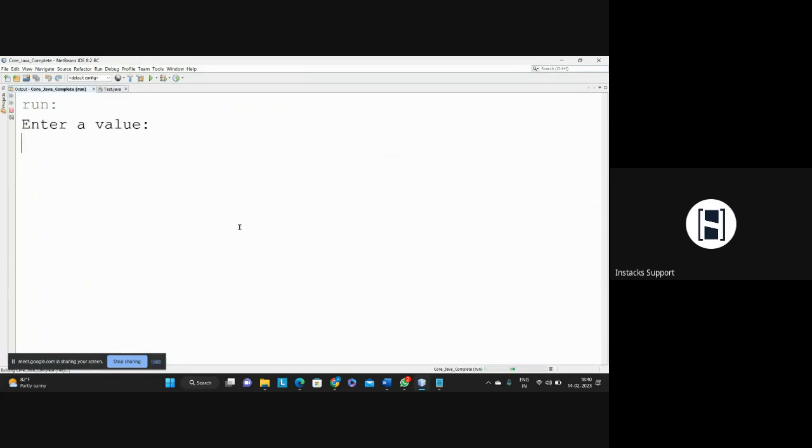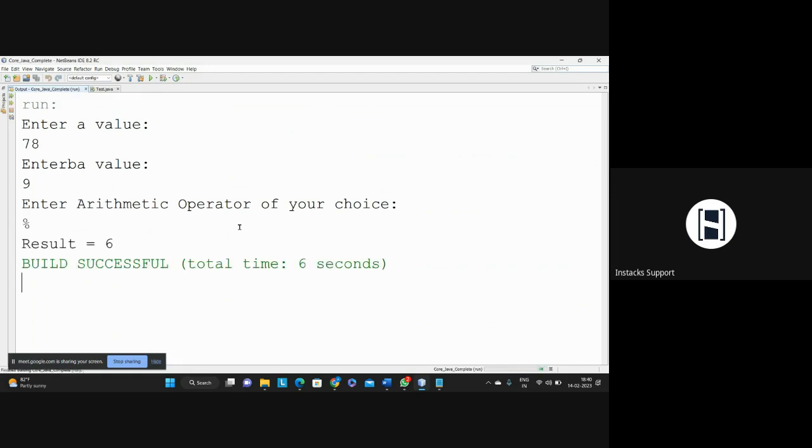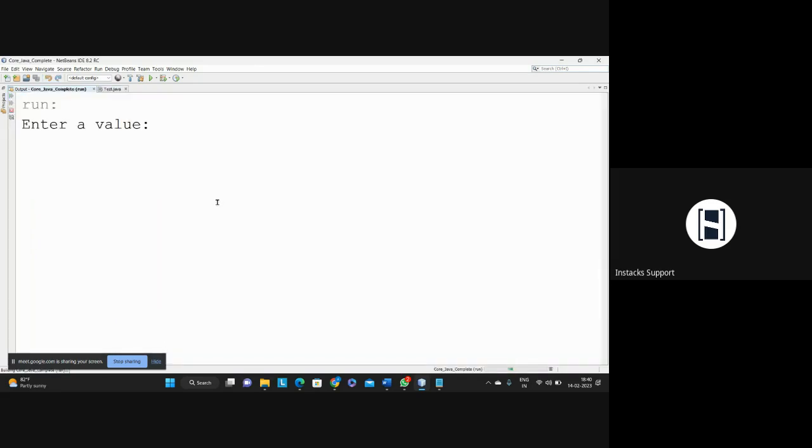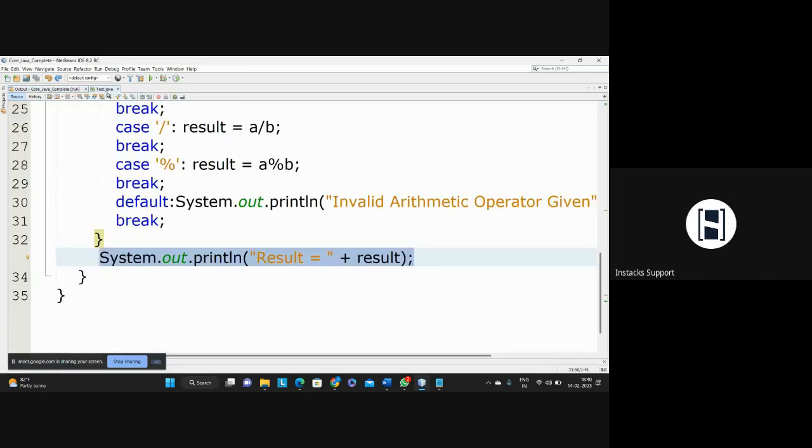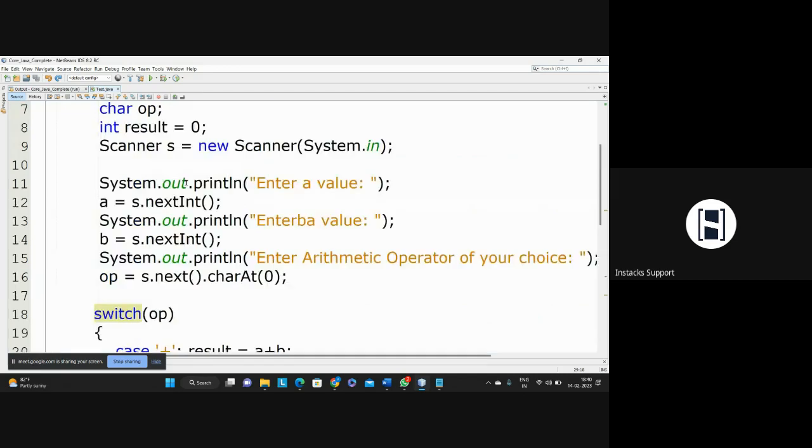Now see what happens here. First number, second number, I am giving the modulo operator. See, result is 6. Now run it again. This time, first number, second number, and I'm giving the greater than operator. It is not an arithmetic operator. See what it does. Invalid arithmetic operator given. Result is 0. So that is how your switch case programs are going to be working for us.